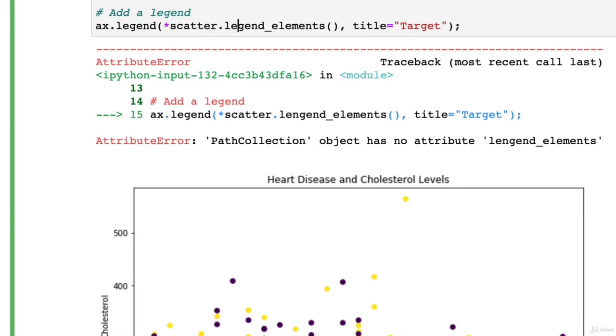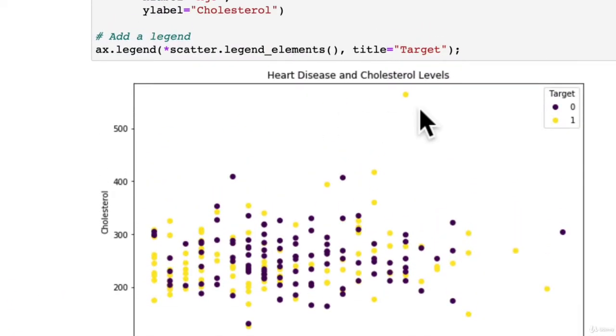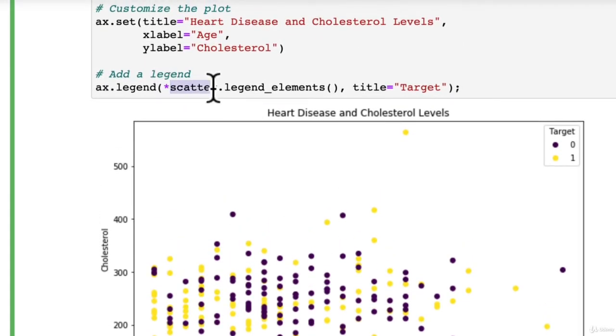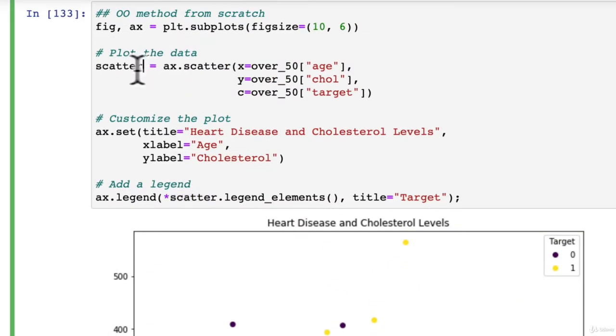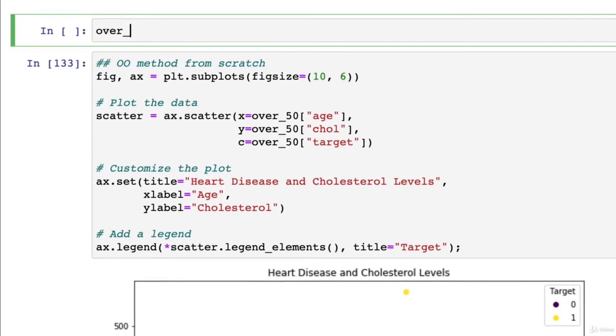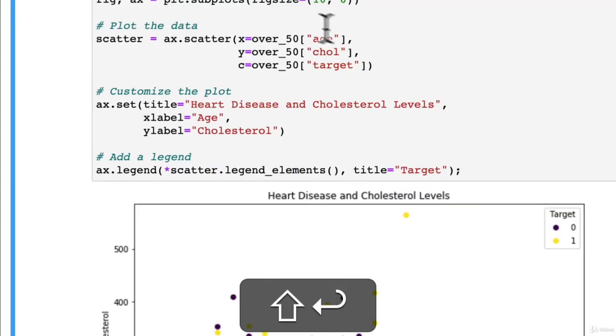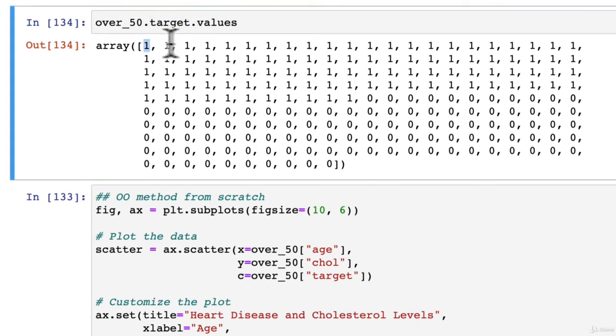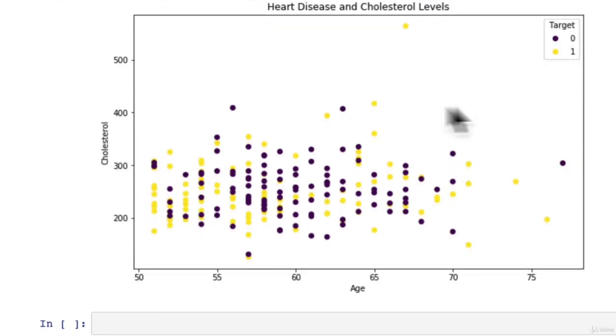Oh, there we go. Typo. Beautiful. So if you type it right, that's what it's going to do. It just goes into the scatter variable, which is what we've created up here. And then it's going to find the legend elements, which it gets from this C parameter, which it then looks back up into our, we'll put it here so we can see, over 50 target dot values. It's going to look at this target column and then find that there's ones and zeros. And then it's going to color the legend the same as the values on here.